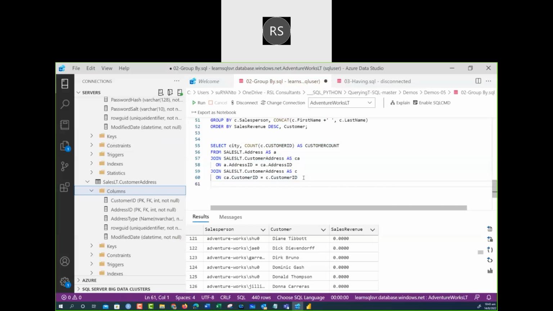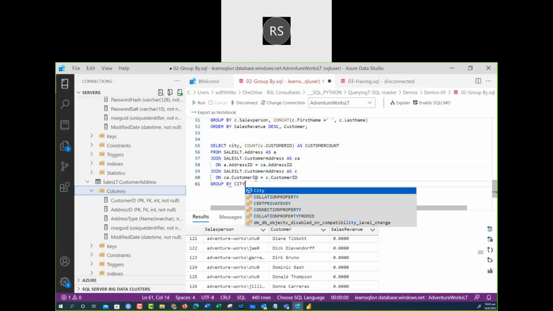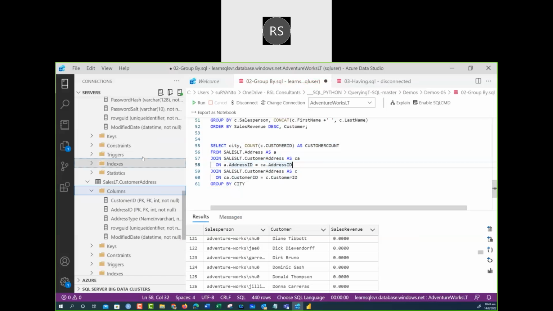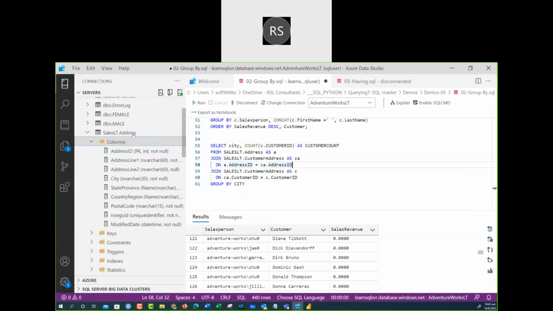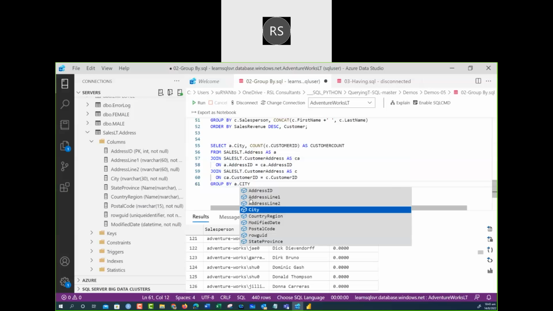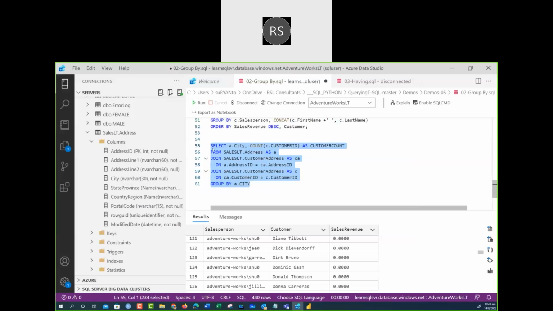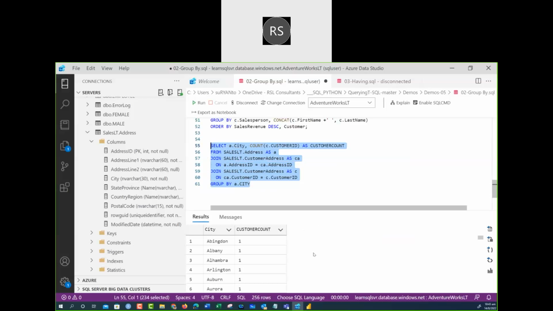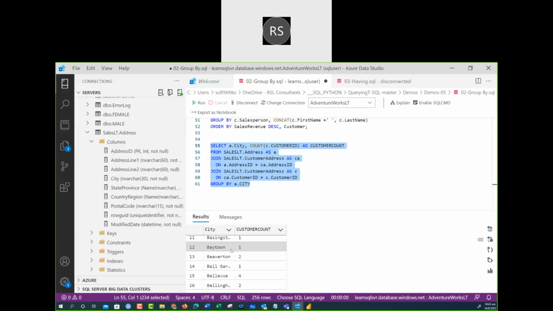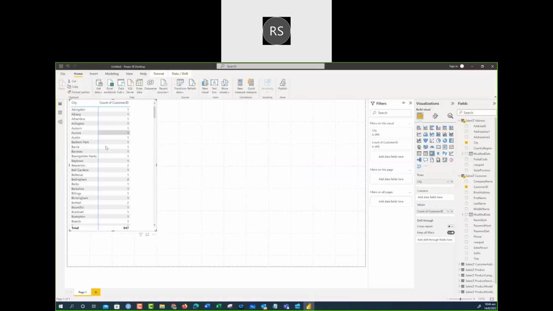Okay, group by the city. If you would like to be more precise, the city is from the address table, so you put A.City. Like this, to avoid another table having a duplicate column name. So you know that this column is from this table. That's a good practice. Run. Okay, Abingdon, Albany, Alhambra. So this is similar to what we have here.